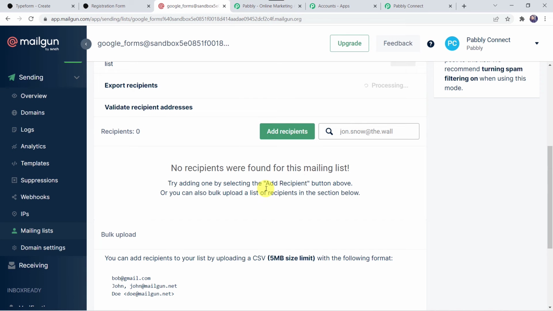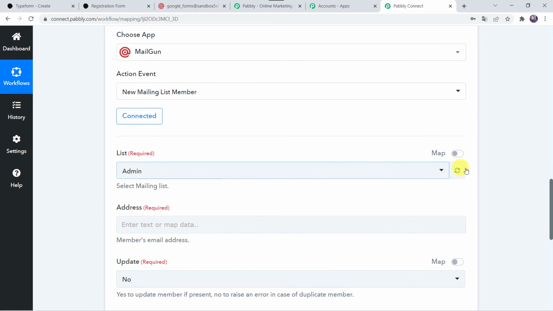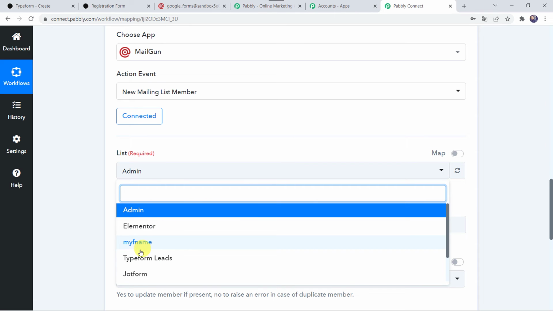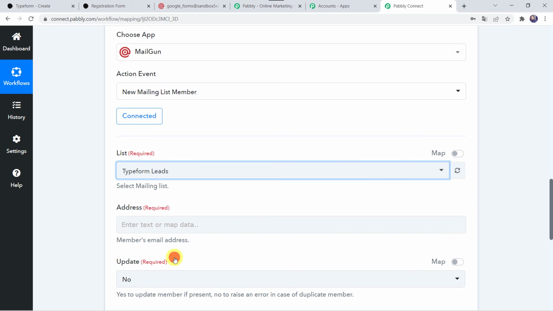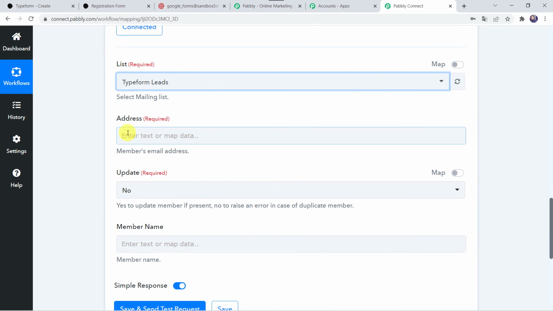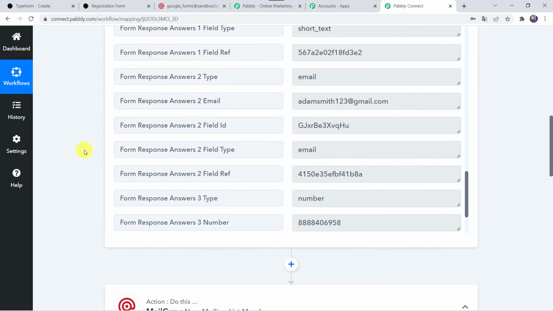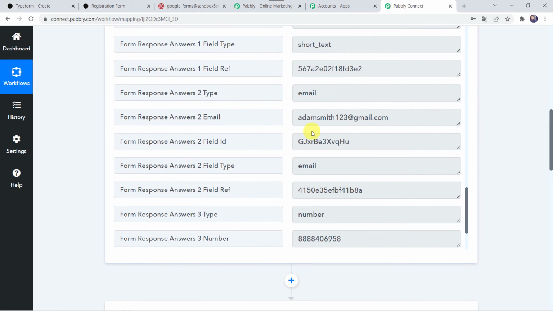So now I want all the Typeform leads to be captured as recipients over here in this particular mailing list. So we have to select the same list name over here. I'm just going to refresh it for the new items. And here we are going to select the list name as Typeform leads. Now here it is asking for the email address and the name of the customer. So we have already got the customer details through the Typeform form submission. So we are going to map all these details now.